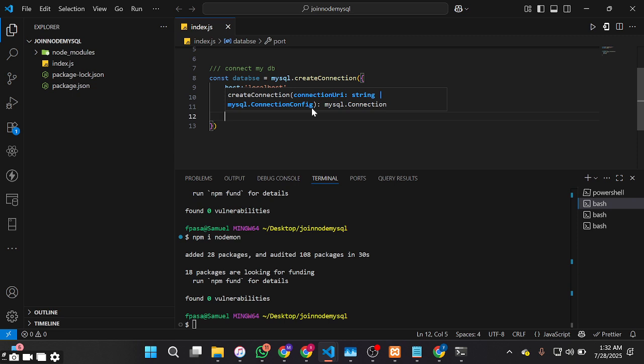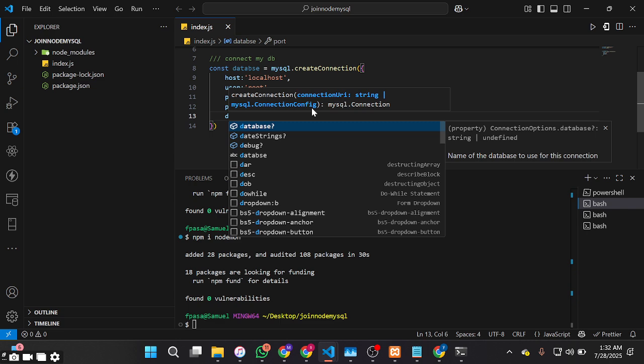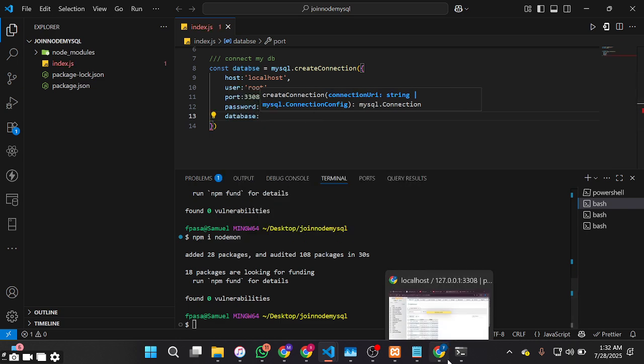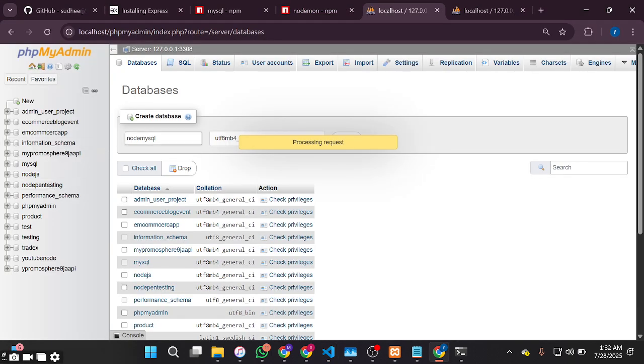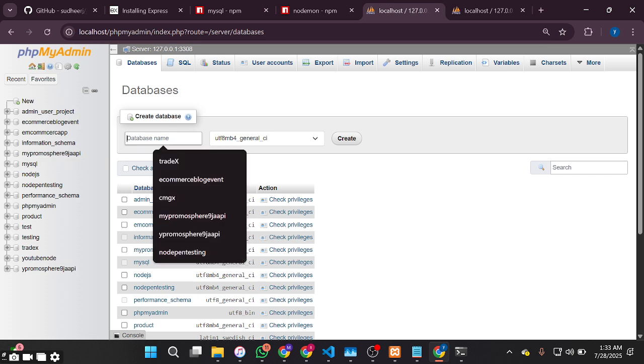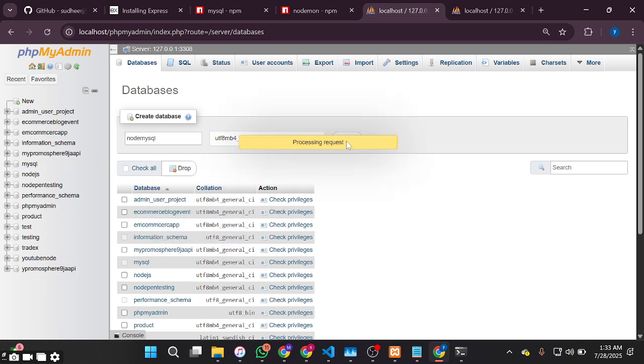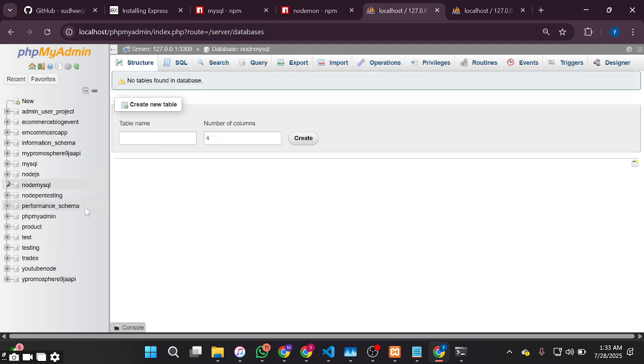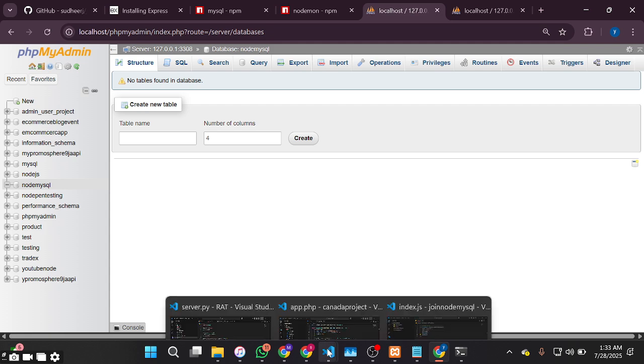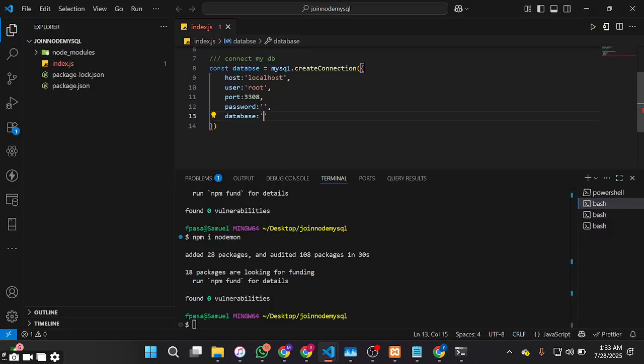And I'm going to have the password. The password is empty, and I'm going to have the database name. The database name is, what's it called? It's called node mysql. So I'll just do a refresh there. That's my database, node mysql. Where is it? Node mysql. Okay, I don't think it created node mysql. All right, good. So we have node mysql there. And I'll put it here also.